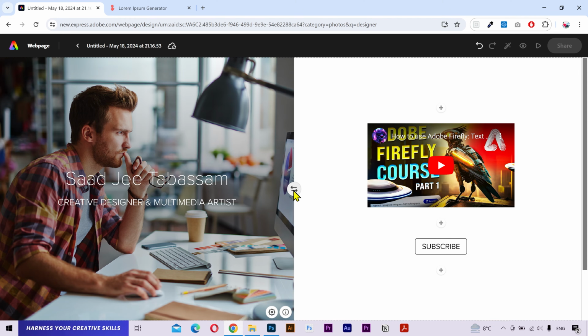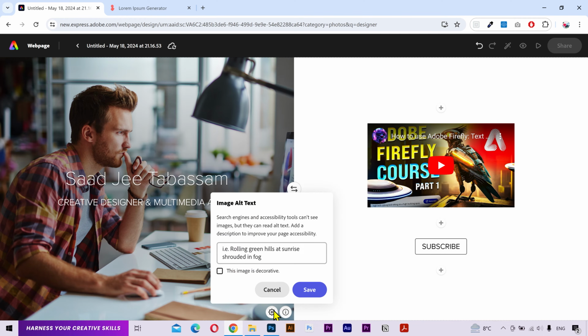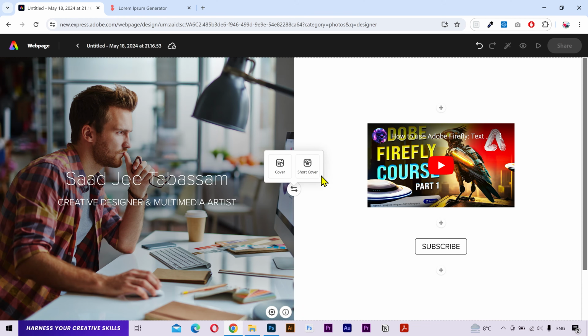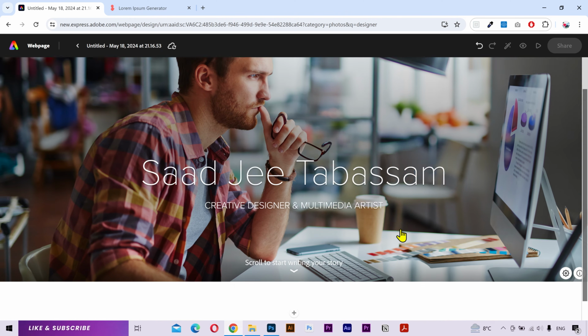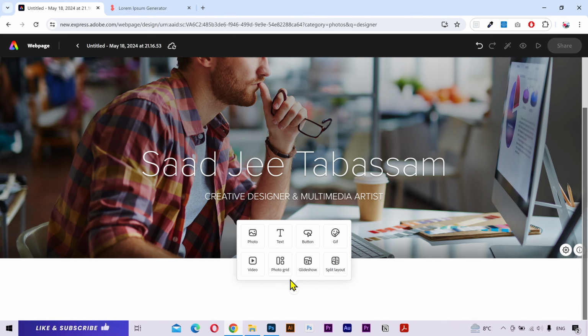You can click on this button to swap the columns. Click on this gear icon and you can add an alt text for this image. This is used to improve accessibility and also good for the SEO. You need to click on any blank space in the section to open these options. I'll select cover to convert this section back to full screen. Now to create more sections, you just need to scroll down and you'll see these elements that you can add. I'll go through each one by one.